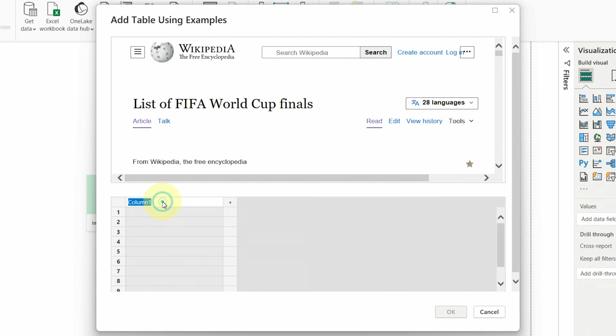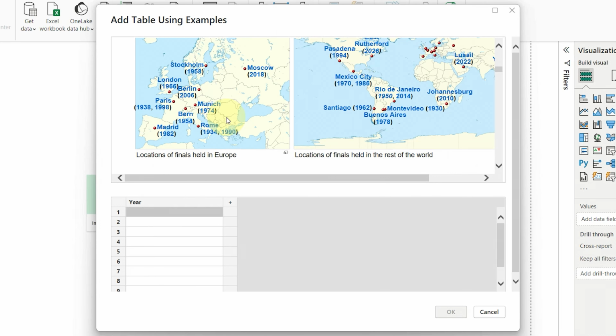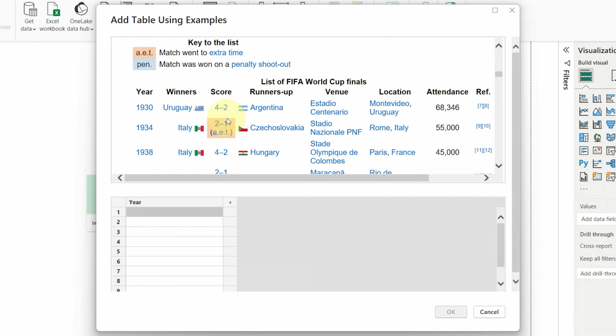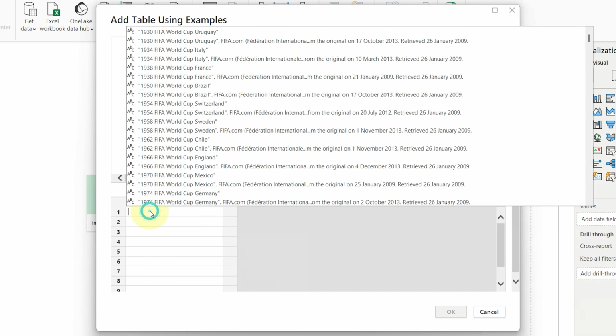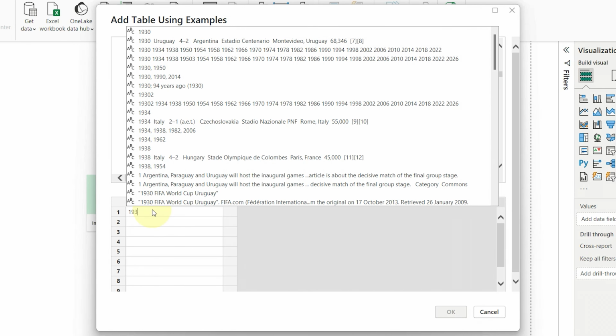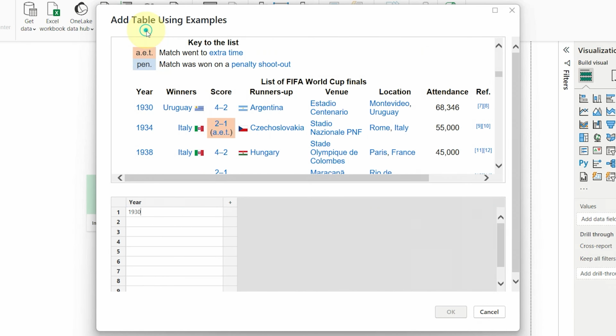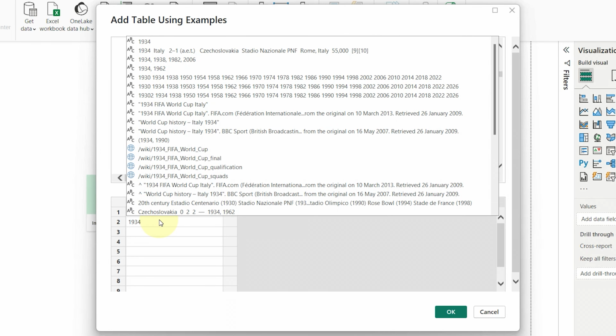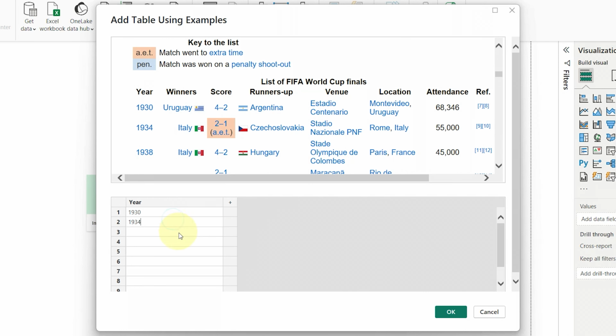Let's start by extracting the year. I am going to change the name of column 1 to Year. Now, in the first row of the first column, type the year of the first World Cup, that is 1930. Power BI will suggest possible matches from the page. From the list, select the correct one. Do this for a few more rows. In the second row, I am going to put 1934. As you continue, you'll notice that Power BI automatically fills in the rest of the column with the correct data.